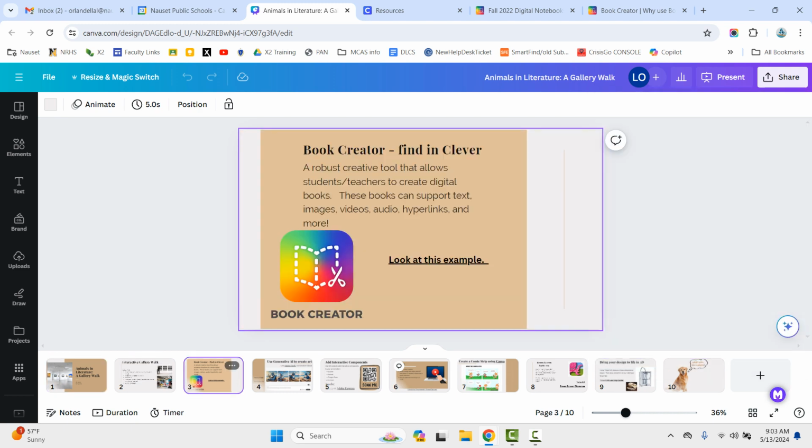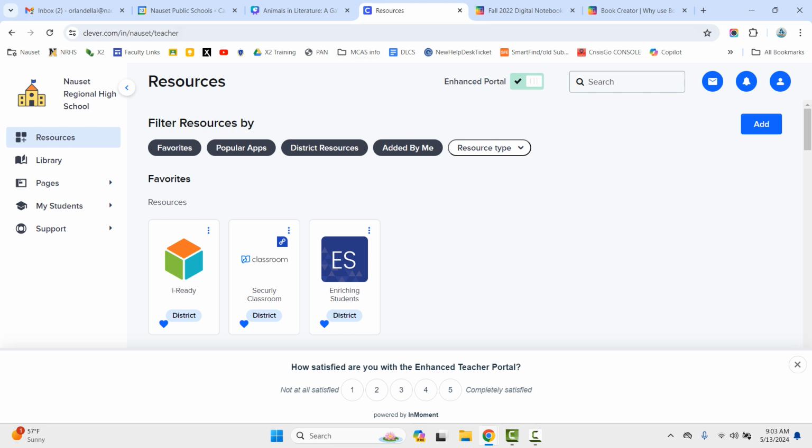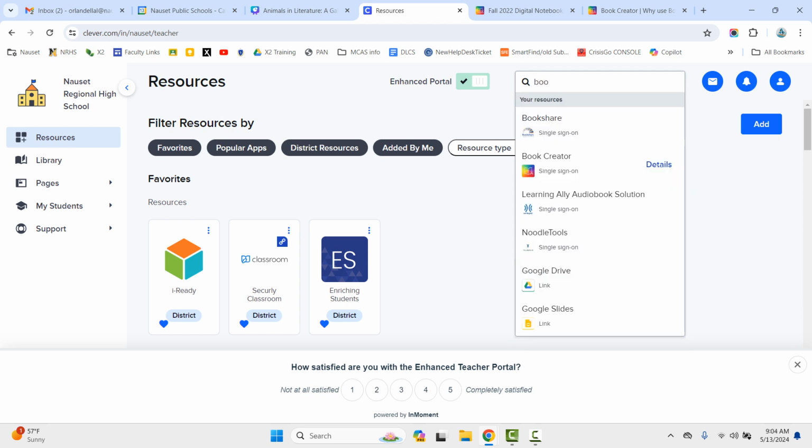Going through quickly, Book Creator is another option. So you can click on this icon here because I did share this with you. But you can also just go right into Clever. So once you log into Clever, you can search for Book Creator here. And it shows up right there.